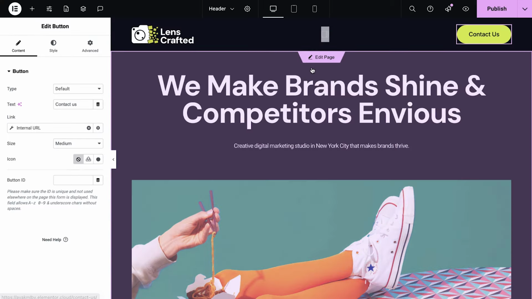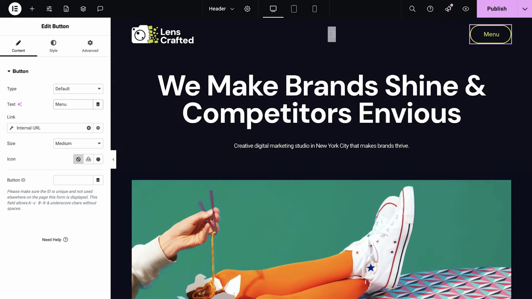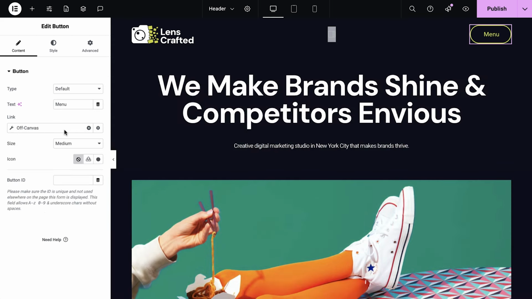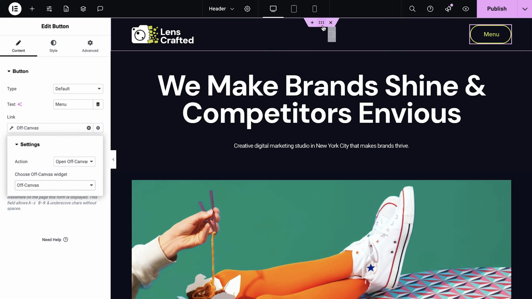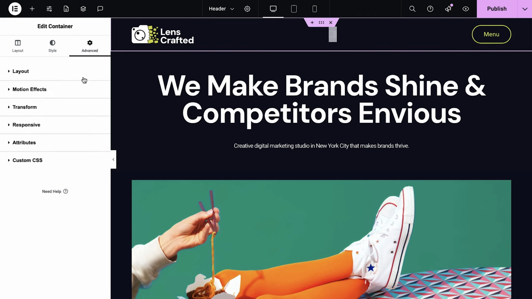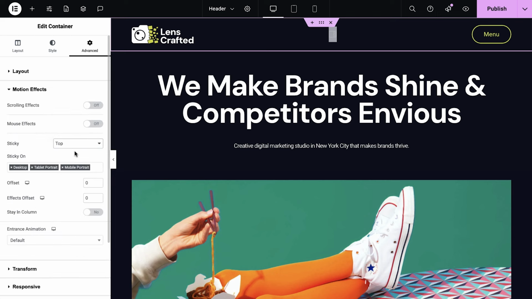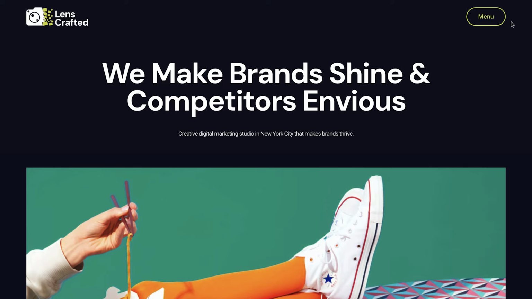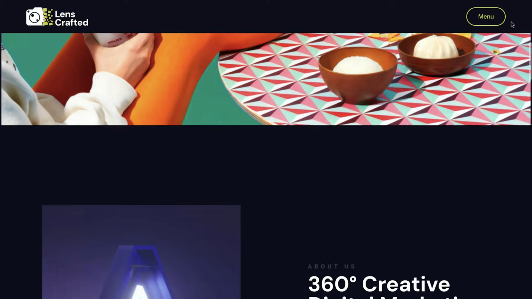We're going to repurpose the call to action button by first amending the text, and then setting the link to open the off-canvas widget. One final change here, and that's to apply a sticky header, which will glue the header to the top of the user's screen, ensuring that it stays in view all of the time. Finally, a quick publish and preview allows us to see the changes in action.